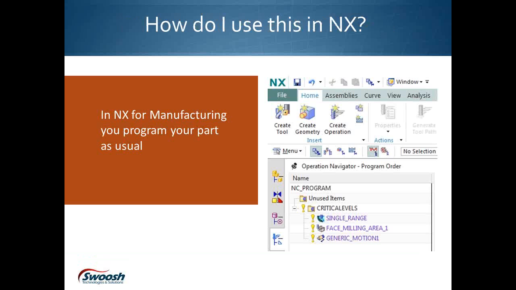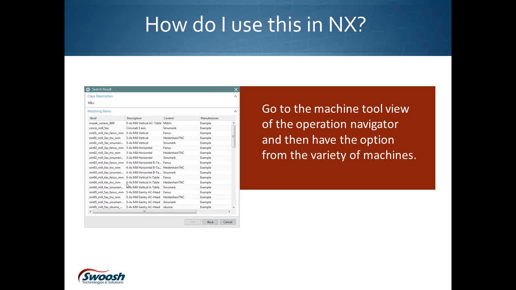So how do I go ahead and use this in NX? So in NX for manufacturing, you're going to go ahead and program your part as usual. Then what you'll do is you'll go to the Machine Tool Navigator or the Operation Navigator, and then have the option to choose from a variety of machines. And I'll go ahead and show you the steps to do this a little bit later here.